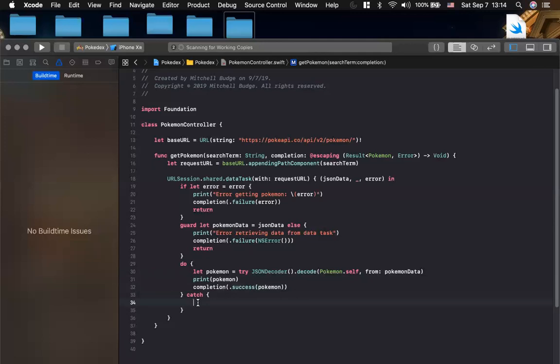Okay. Now, last thing, we need to catch. We need to do a catch statement. I'm just going to do a print. NSLog would be totally fine too. I'm just going to print for time's sake. And I'm going to say "error decoding data to type Pokemon," maybe. That might be a good indication.